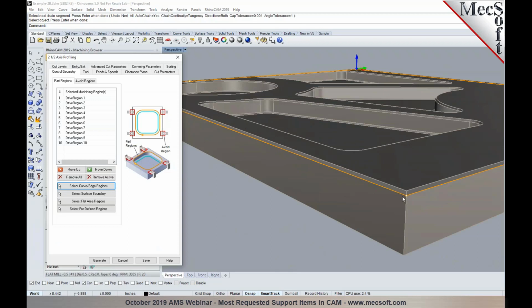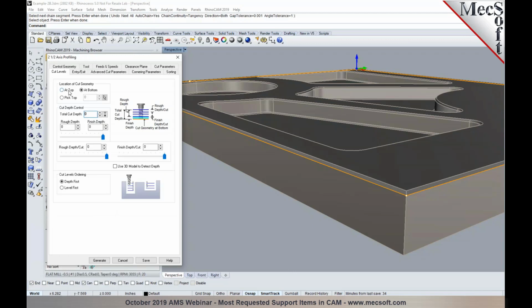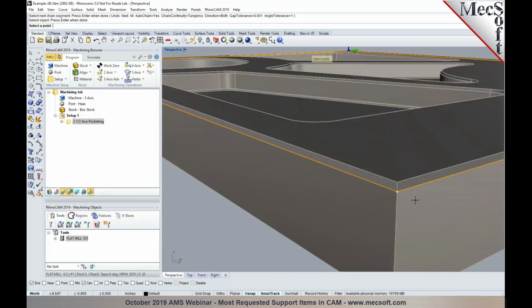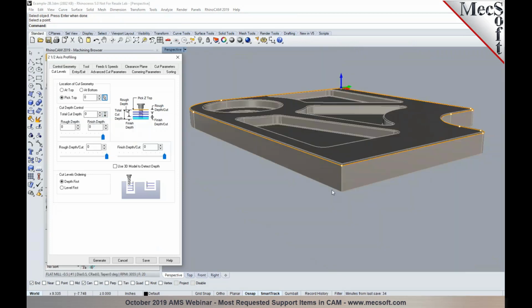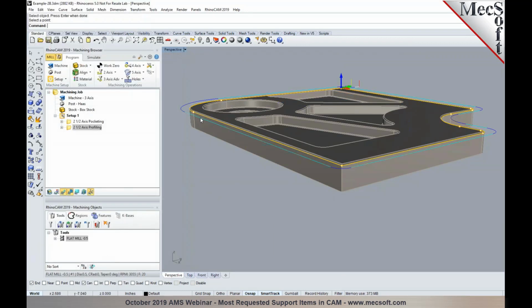Since the geometry I've selected is neither at the top nor at the bottom, under cut levels, I would pick location of geometry to be pick top. And I can use the pick option to snap to a point or an edge on the part, and then specify my depth for cutting. And then I can specify generate to create the toolpath.